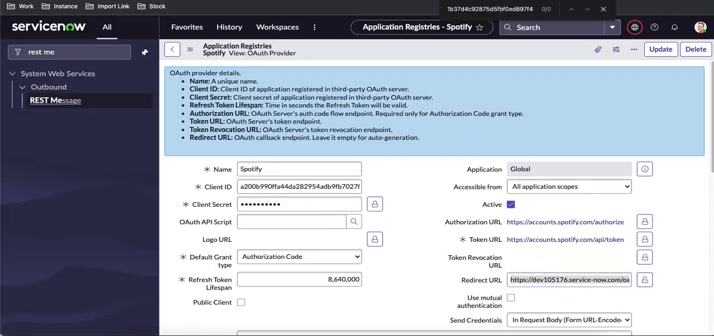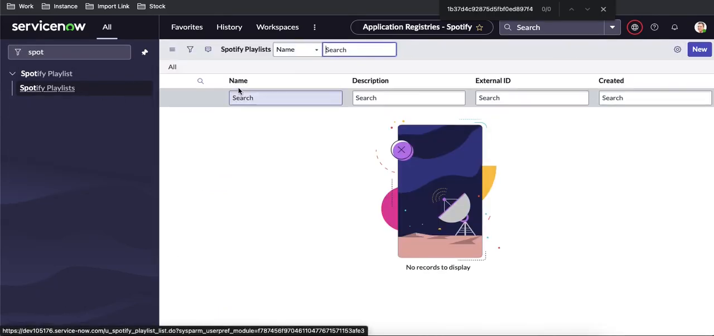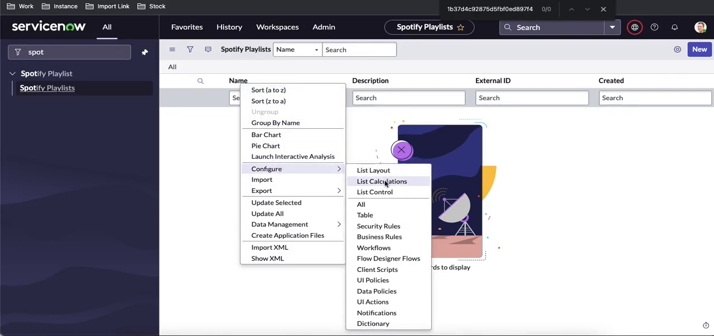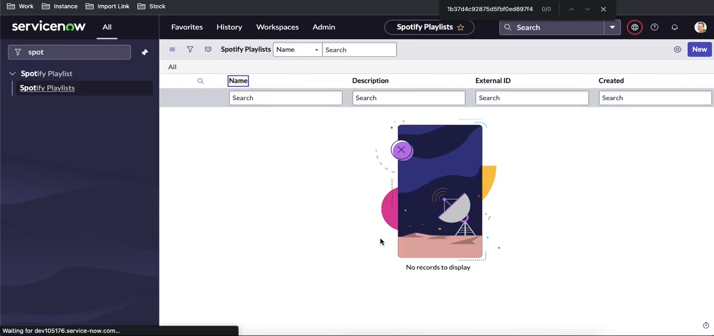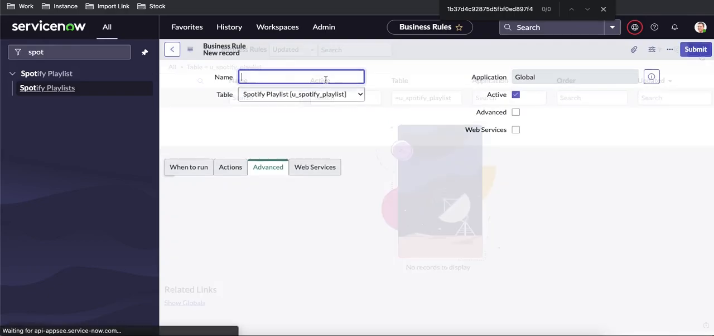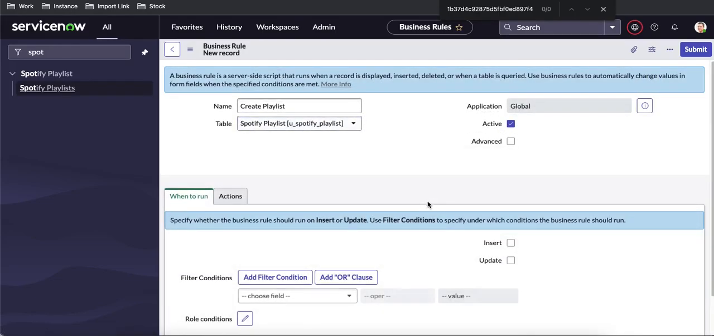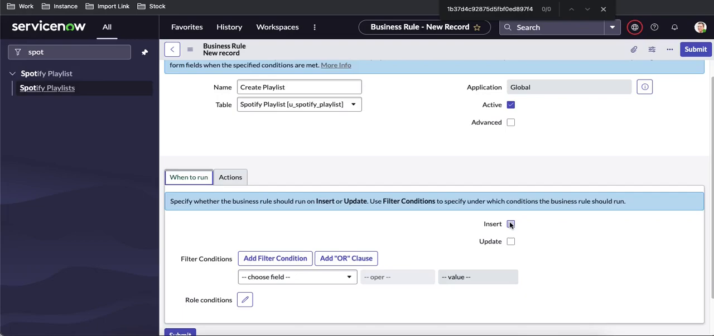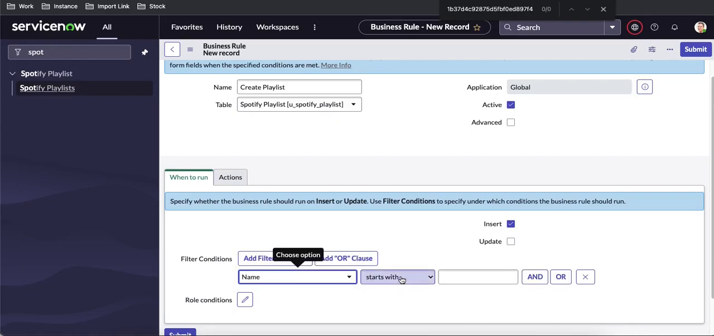I'll copy this code. I created one table called Spotify playlist, right? Here I'm going to create a business rule. So I'll open that, right click, configure, and then go to business rule. Let's put a business rule. Under the name, I'll put create playlist, and under when to run, I'll select insert. So I'll check insert, and then I'll put the name is not empty.